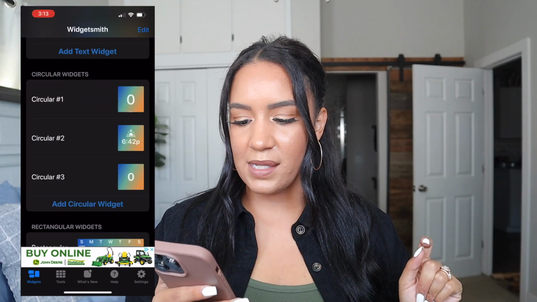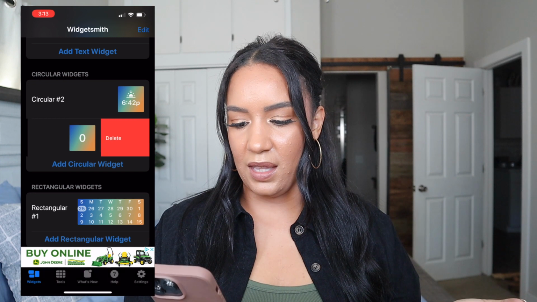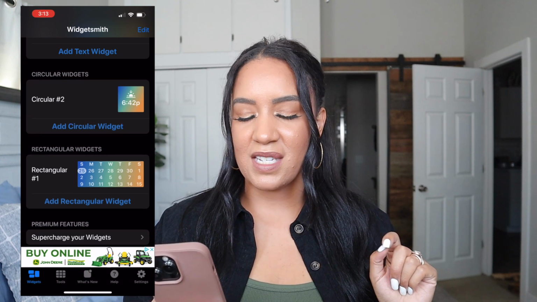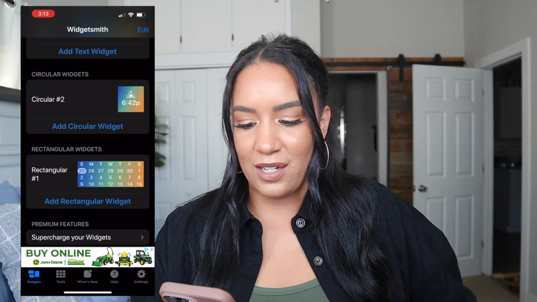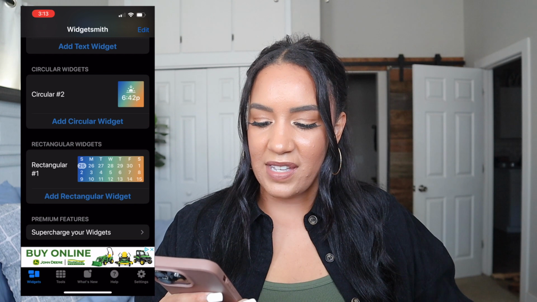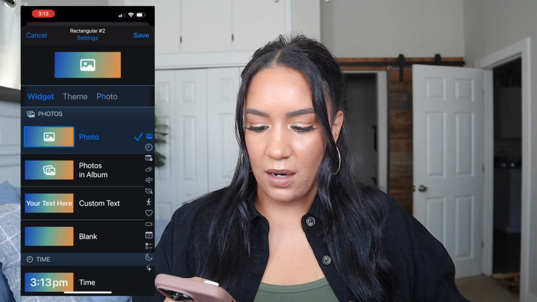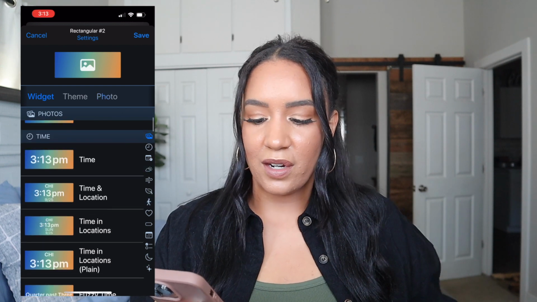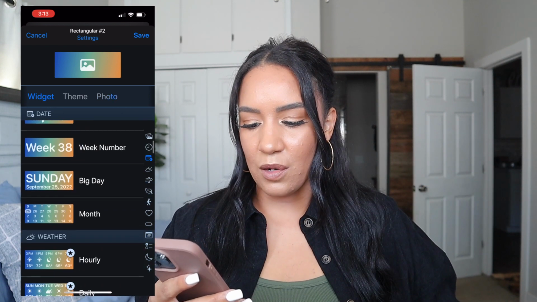The circular ones I have are another step one that I should just delete, because it's not working, and that one's not working too. So I have the sunrise one. This is as close to a weather one as I could get, so I just decided to do the sunrise. And then the rectangular widget that I have is the calendar, which you can go in here and choose so many more. So I'll go in here and you can do photos, you can do another custom text, you can do times in different ways and formats, along with the date.